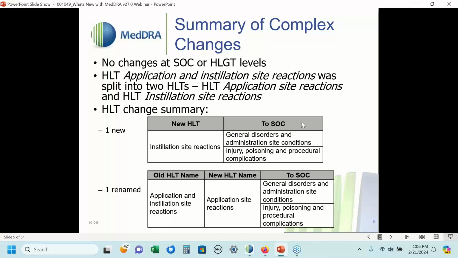But if we want to look at the complex changes related to this release, the first statement I would make is that there were no changes at the SOC or HLGT levels. However, at the HLT level, there was a change. We took an HLT called Application and Installation Site Reactions and split it into two HLTs. One is called Application Site Reactions, and the other is the HLT Installation Site Reactions.